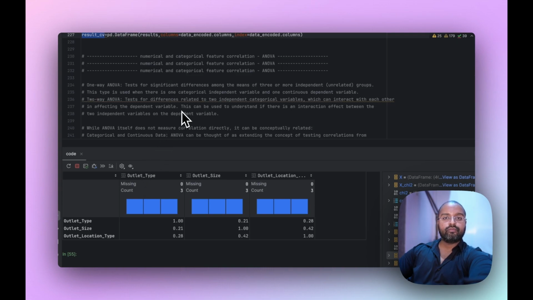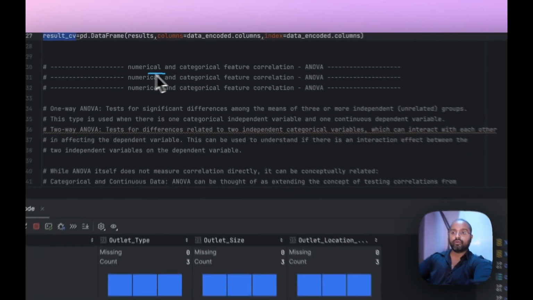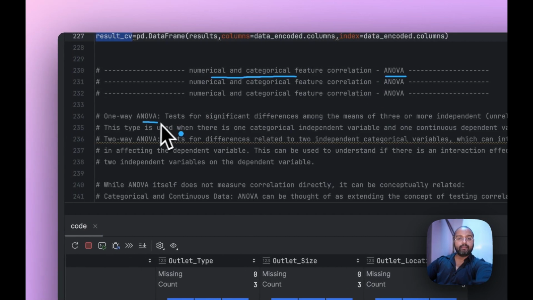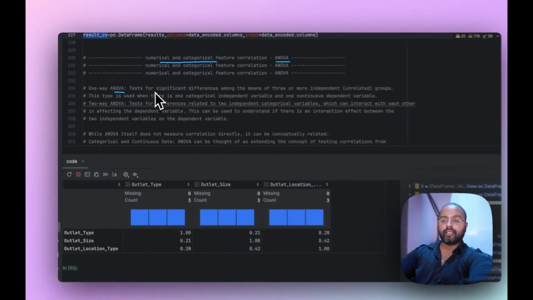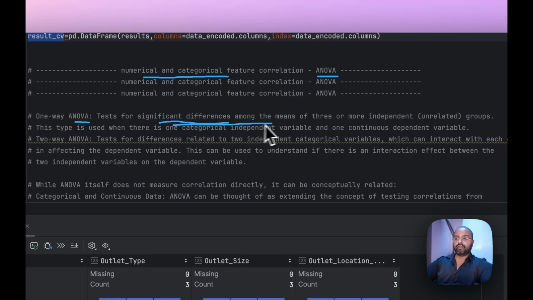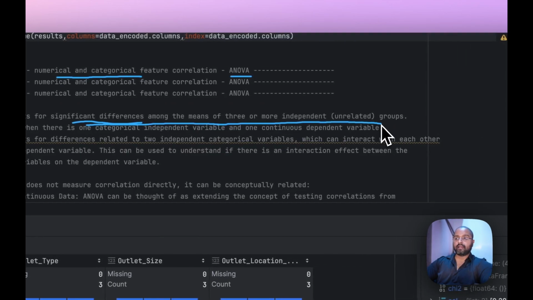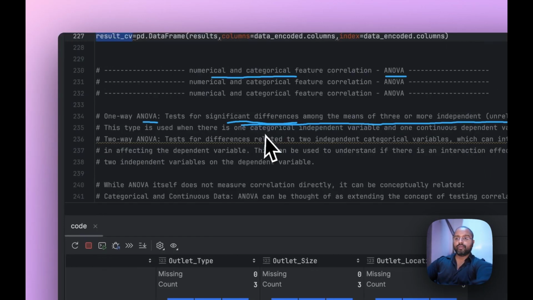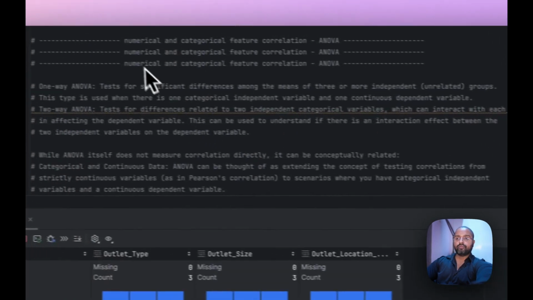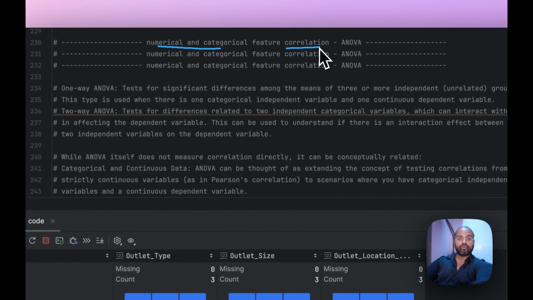Now we looked at correlation for just the numerical types with Pearson, and just the categorical values with chi-squared and Cramer's V, but we also want to look at correlation between numerical and categorical columns, and that is exactly what we're doing here. For that, we use the one-way ANOVA test. Again, there'll be a separate video or a Miro board attached to this to understand it better. But it tests for statistical difference among means of three or more independent and unrelated groups. Like I said, this is used when there's one categorical independent variable and a continuous dependent variable. So this is good for when we are looking at both numerical and categorical features for correlation.